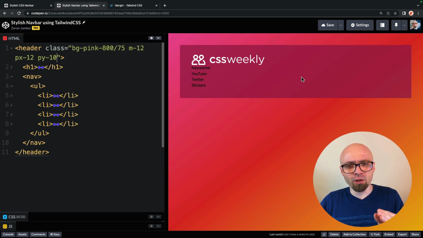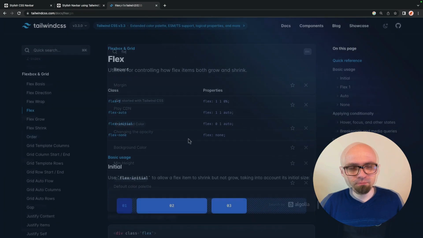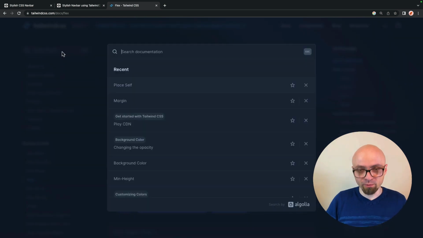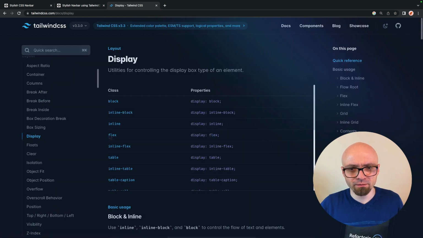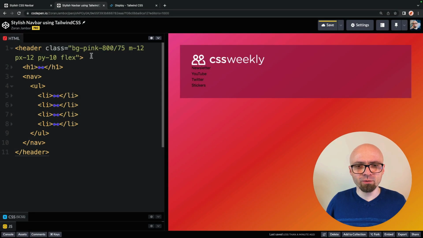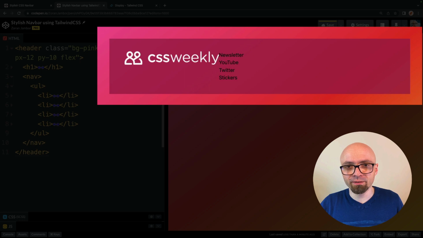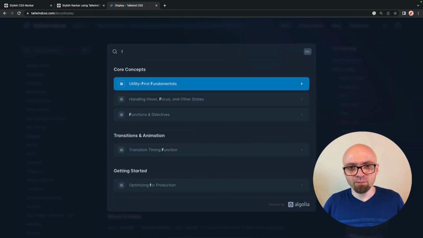So let's just set up the layout properly here and position the logo on the left and the navigation on the right. So I'm going to apply flexbox to my header element, and I will just search for flexbox here. I actually want to set display flex. Oh, I want a display property, right? Display flex. Oh, okay. So I actually want flex, which is going to set the display to flex. Perfect. And now I want space between those elements. Space between.